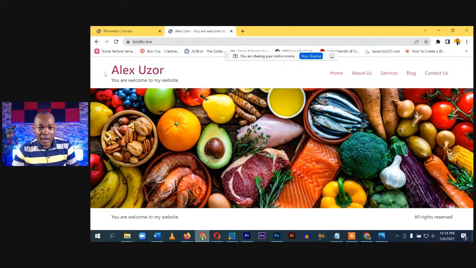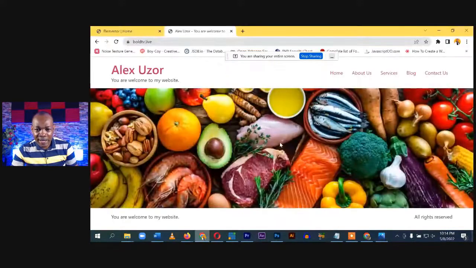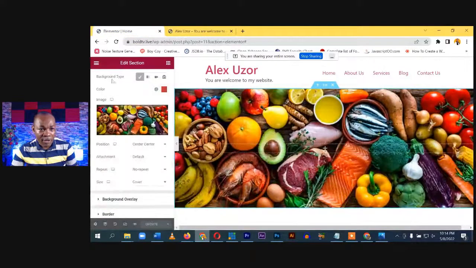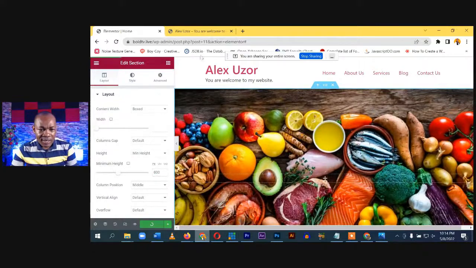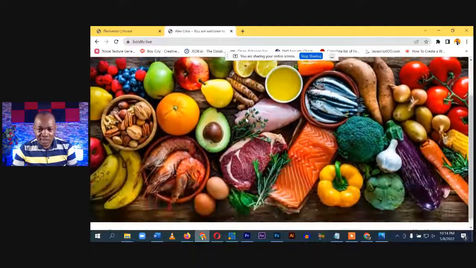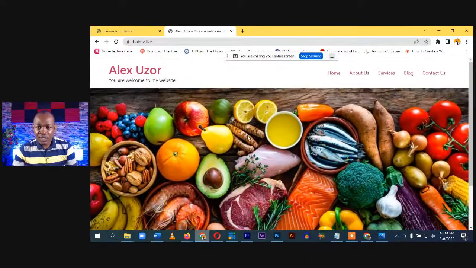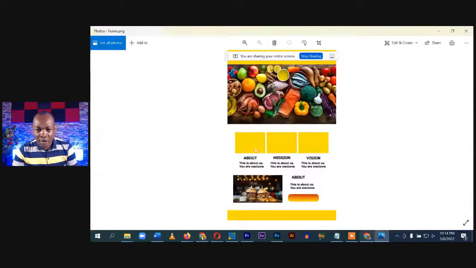So this is our menu, our logo. This is the homepage image. So we've gotten the image here, and the menu here. So we can increase this from 400 to, let's say, 600 and update. So if you change it, the height will increase. Now, let's create these three images.